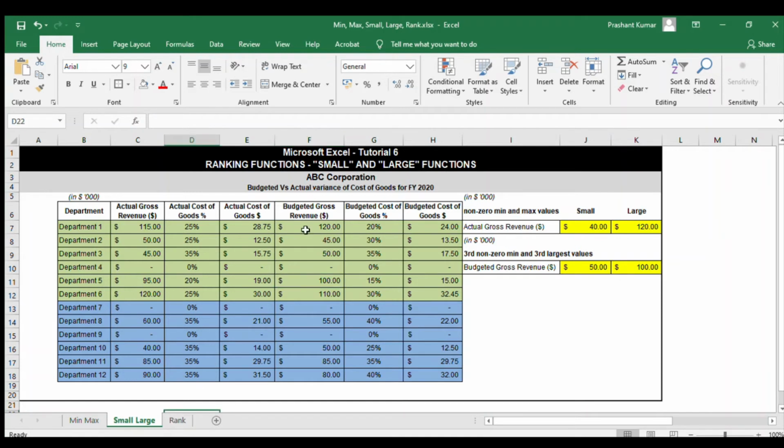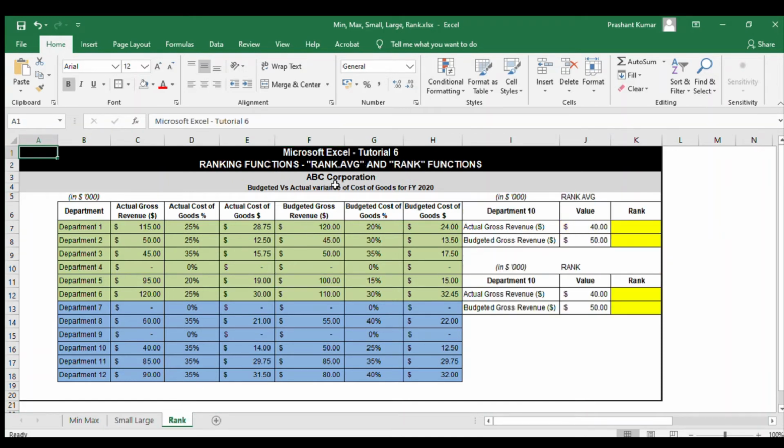The last function we will be learning in this tutorial is the rank function. As the name suggests, with this function, we can calculate the rank of any given number in the array of cells. To learn this, I have created 2 small tables on the right, which is for Department 10. Our task is to calculate the rank of Department 10 in ABC Corporation in terms of achievement of actual gross revenue and budgeted gross revenues.